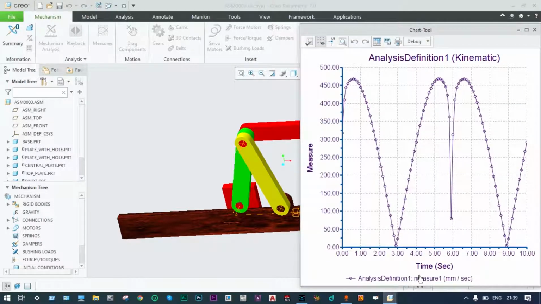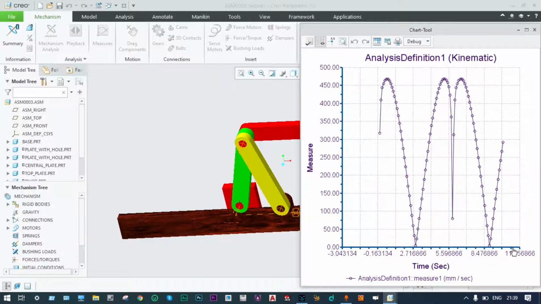This is the plot. Along x-axis we are having time, and along y-axis we are having velocity. So that is providing velocity of that crusher part, right? So its maximum velocity is 450 something. It is near about, we can say it is 450 something, right? And it is coming to 0. Again, it is going up. For 10 seconds, actually, we have conducted this simulation.